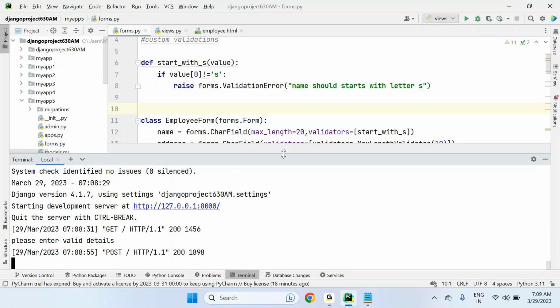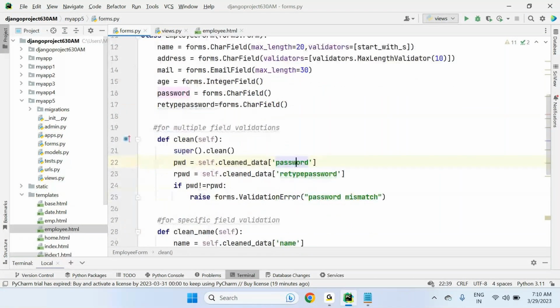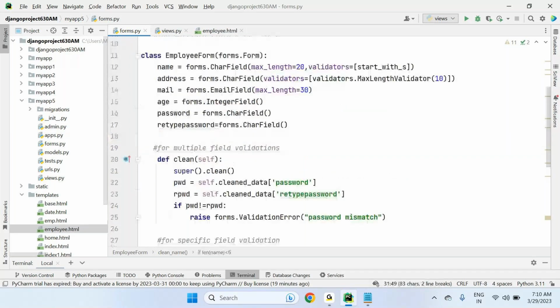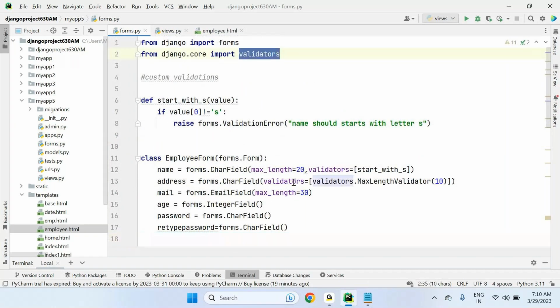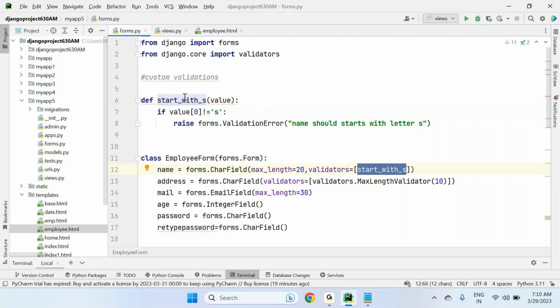To perform multiple field validation, we use the clean method. To perform only single field validation, use clean underscore name, whichever field you want to validate. Or to work with built-in validators, we can import from django.core import validators, validators equals validators.MaxLengthValidator 10 characters, I'm using for address. And if you want a custom validator, like starts with letter S, you can create your own function with whatever logic you want, and call this function wherever you want. I'm calling this function into the name field only. These are all validations.